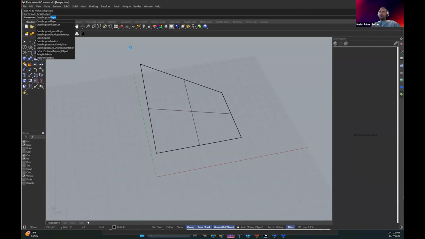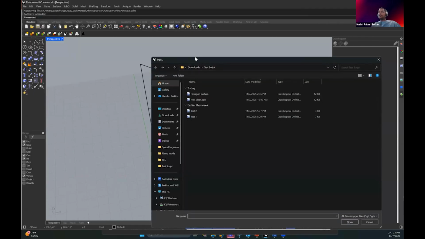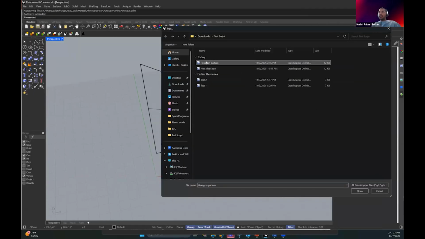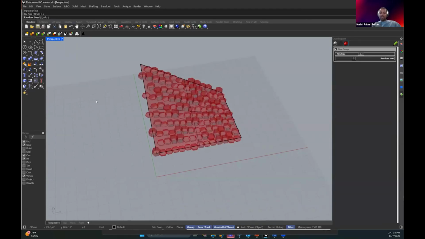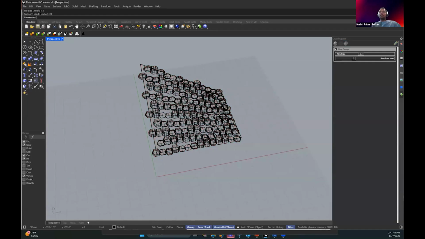I'm going to go ahead and hit Grasshopper Player. It'll ask you to open a script. I can click on the hexagon pattern script that I have. First it's asking for input surface, so I can go ahead and select the surface. As soon as I selected it, it's asking for tile size. I'll say my tile size is going to be 5, and then for random seed I can provide something like 30. There we go.